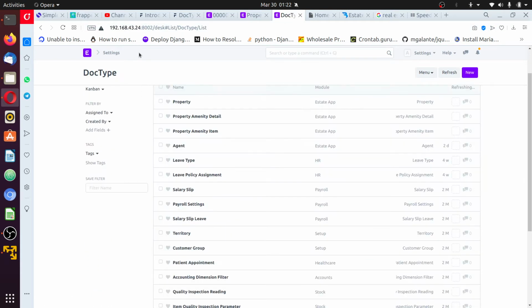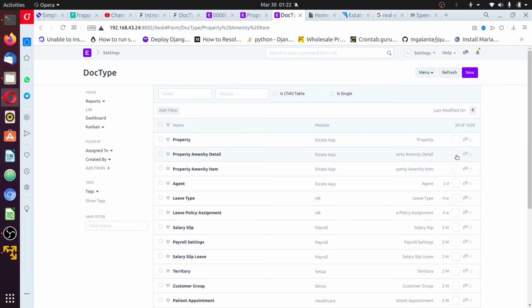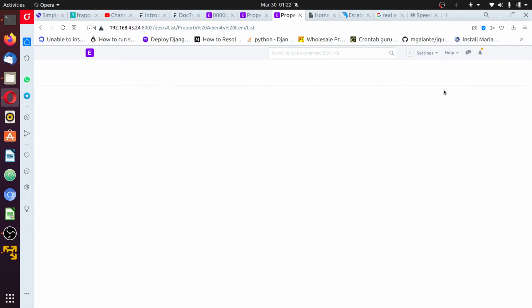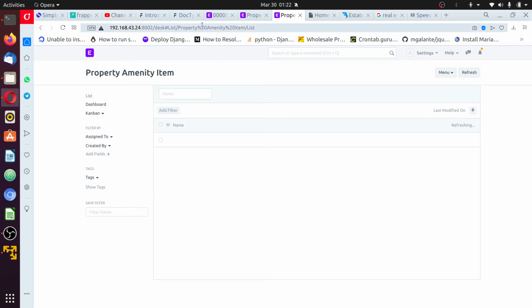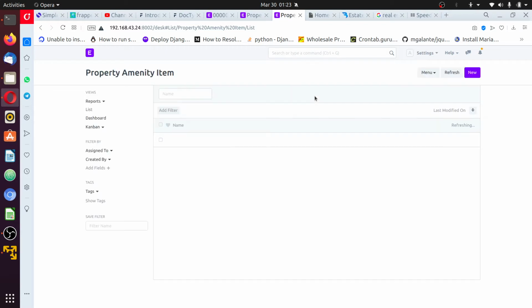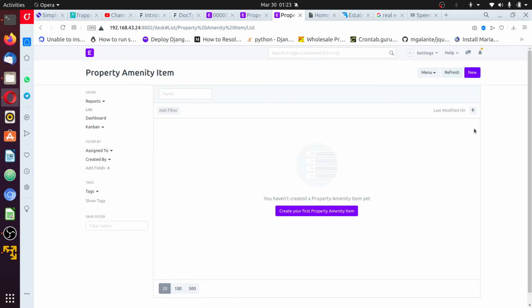First, go to the Doctype, property amenity item. Wow, beautiful. Just click go to property amenity items. That takes us to the property item list. You may not see create new because we just created it. To clear the system, we go to settings, reload. Once it is done reloading, you can see this new button. Click on new.